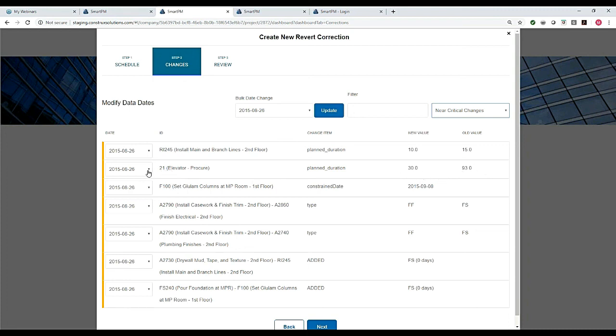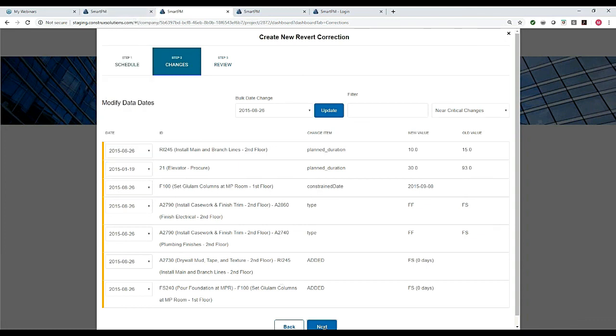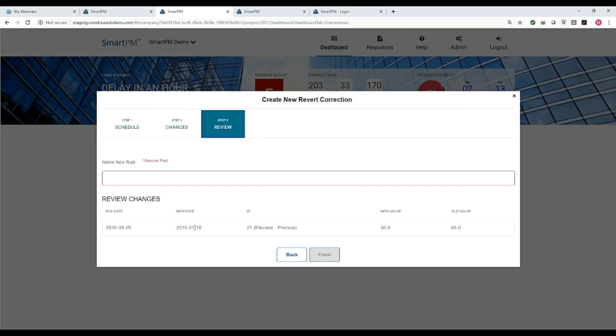So I want to actually make that reflected in the baseline. I'm going to call it out. I'm going to say, make that reflected in the baseline. It happened on 8/26. We want it reflected in our 1/19 and going forward. We're going to name it revert elevator change. We're going to save that as a rule.